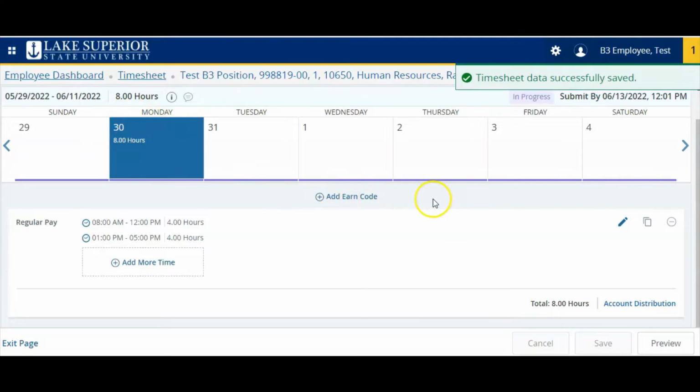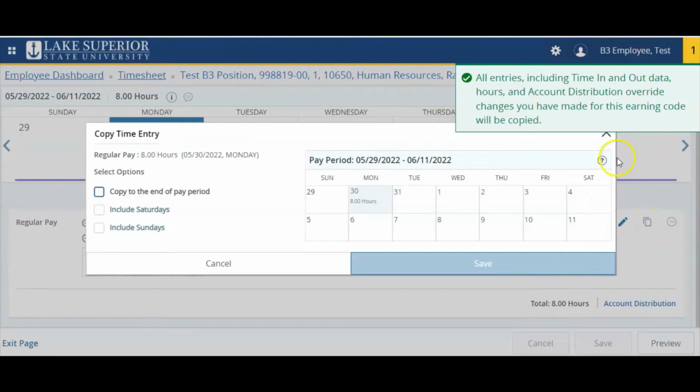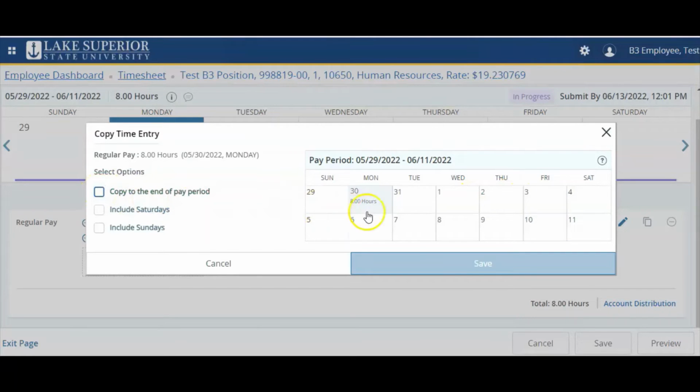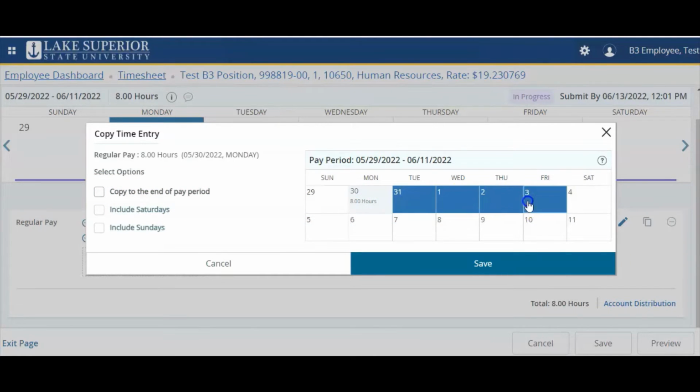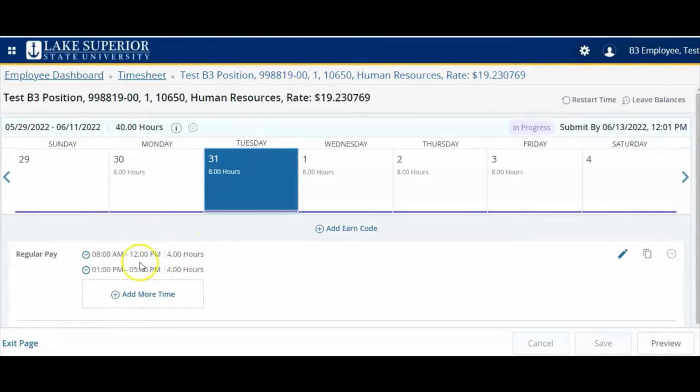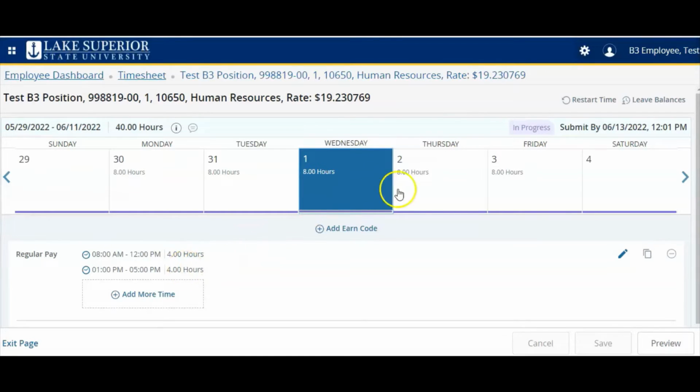Let's say I come into work and leave work at exactly the same time every day. I have a very specific routine, and it does not change very much. I can actually copy and paste today's schedule for the rest of the week by clicking that little copy icon. You can copy to the end of the pay period, and it will automatically do that for you, or you can select specific days. So as you can see, it has automatically entered in the same hours for every day this week.